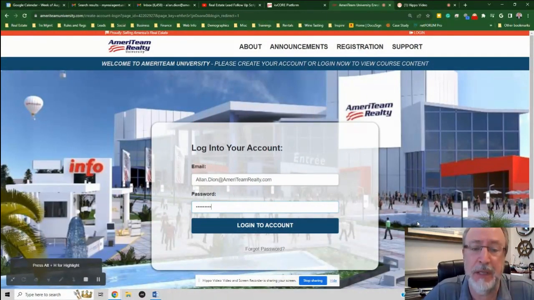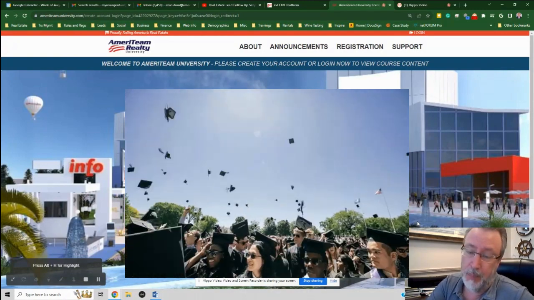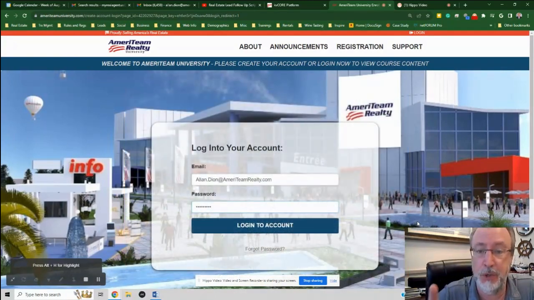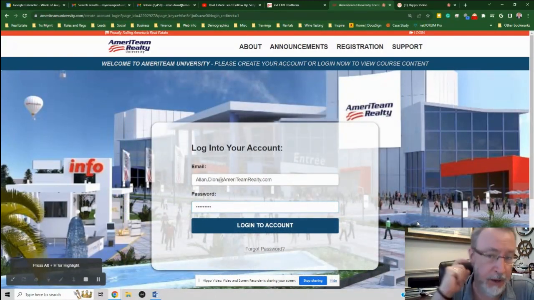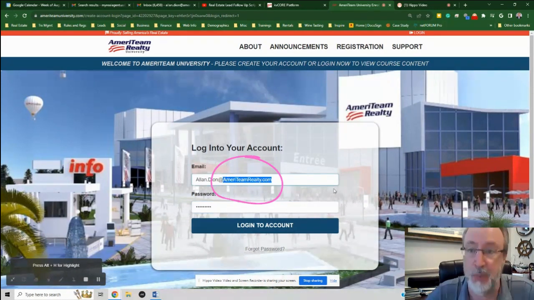Today we're going to be spending a little bit of time in our Ameriteam University. So if you will, go to your login page, and you may have to click on the login icon when you go to ameriteamuniversity.com, and this will come up. I want to stress this point: AmeriteamRealty.com is your email for logging in.